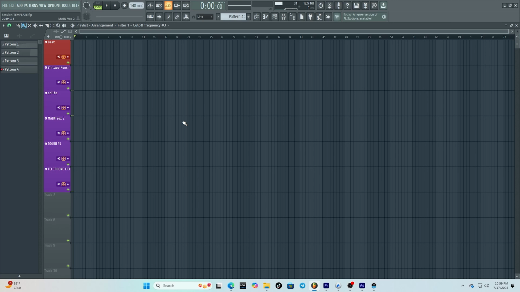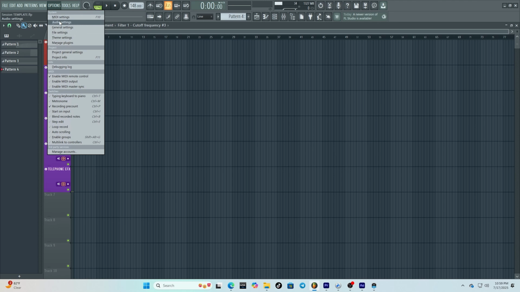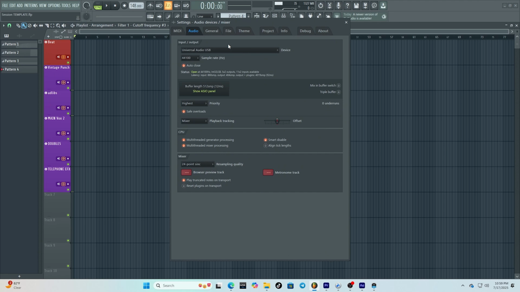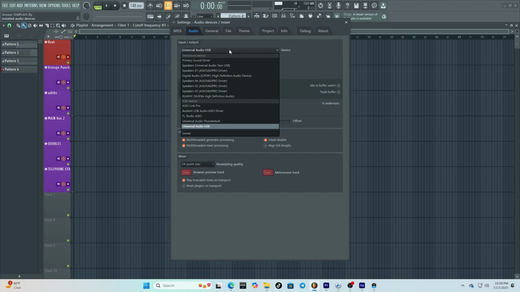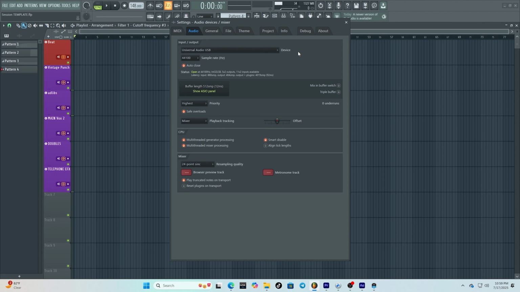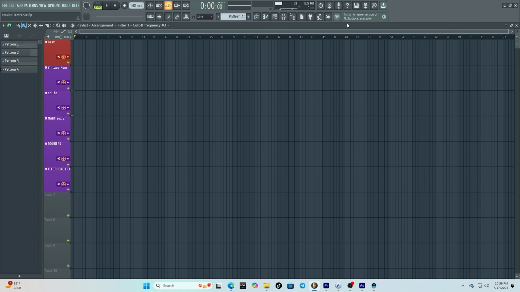So the first thing you're about to do when you want to start recording is check to make sure the interface that you're using is selected in FL Studio. So you go to options, go to audio settings, and select the interface that you're using. I'm using the Apollo, so I've got the Apollo USB selected.